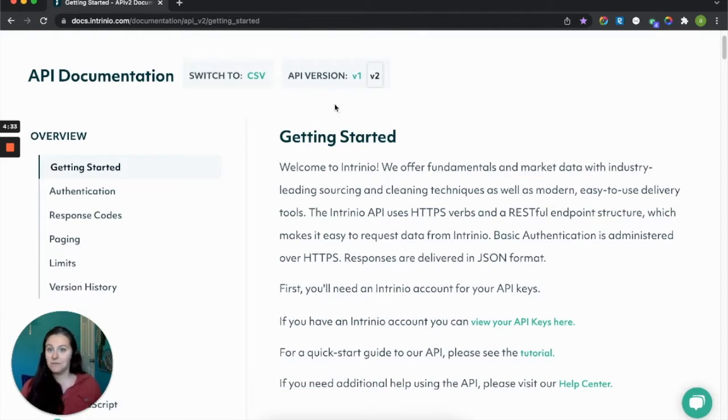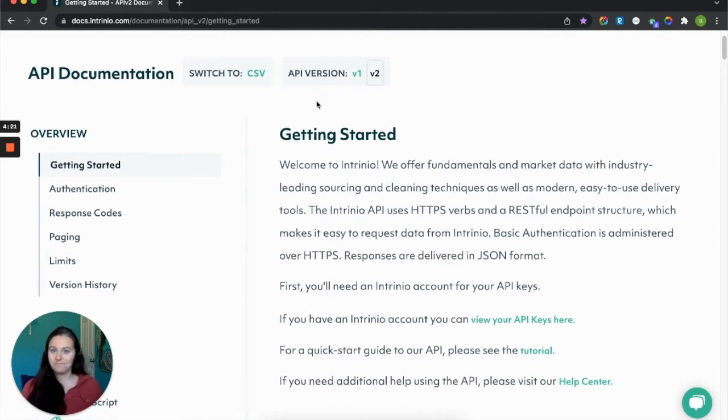In addition, if you would like to access our data via a flat file or CSV, you can select Switch to CSV, and it will isolate only the downloadable endpoints that are available.